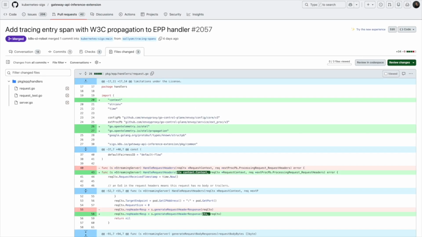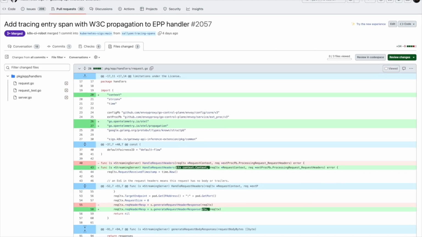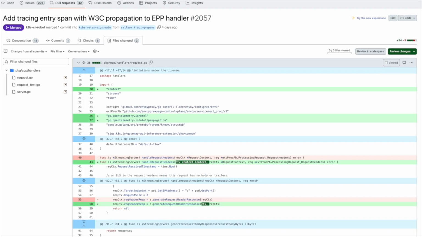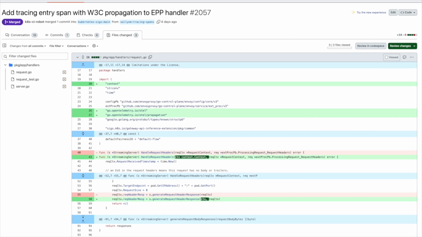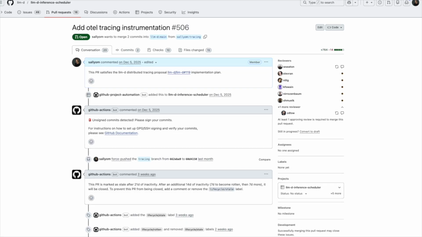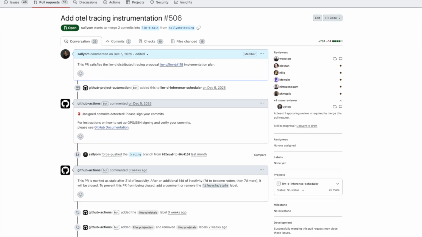There's a proposal in llm-d, the Gateway API inference extension tracing instrumentation has just merged, and there are a few open PRs left in llm-d to get all of this in the next release.